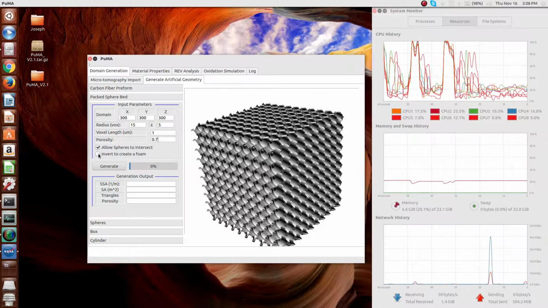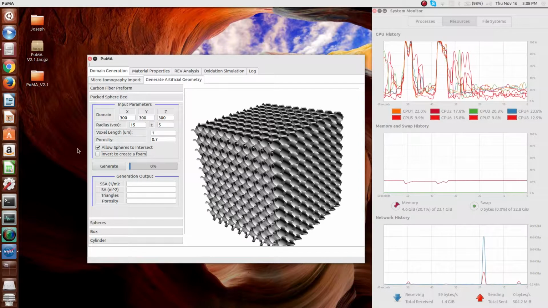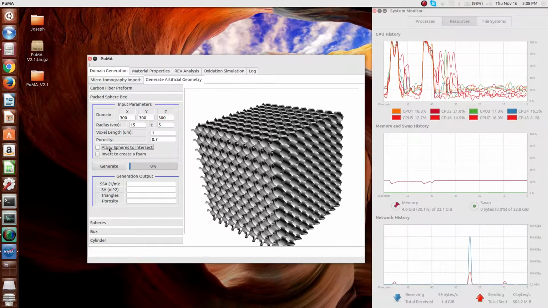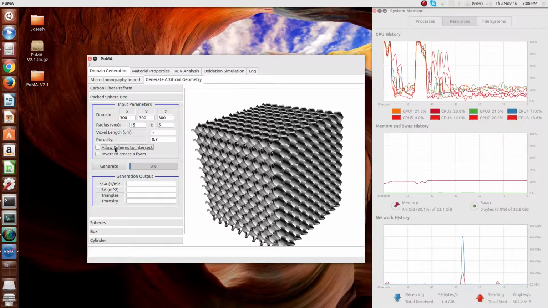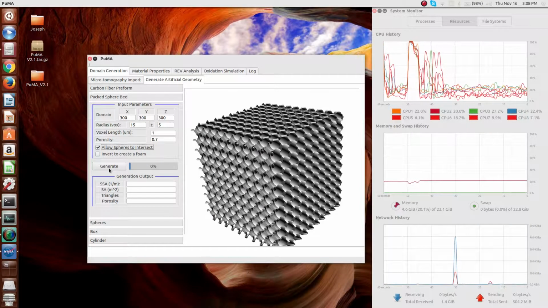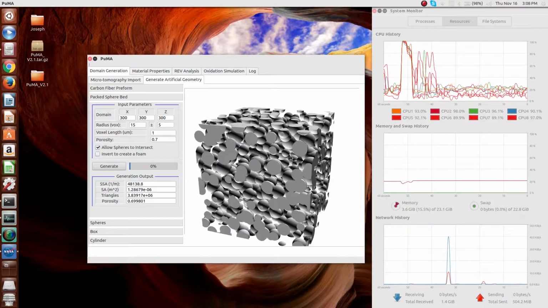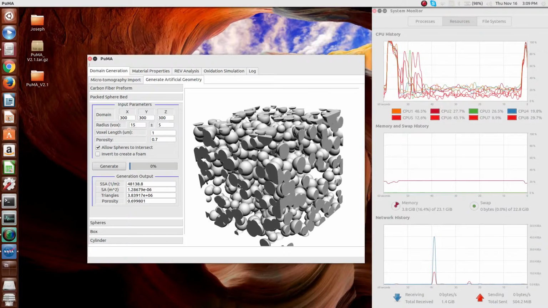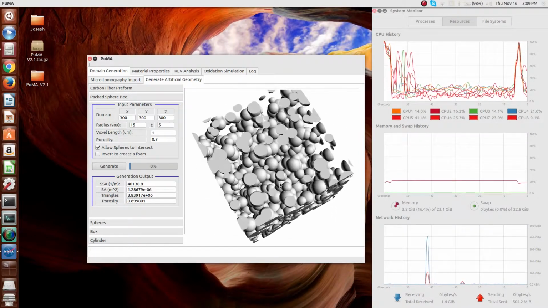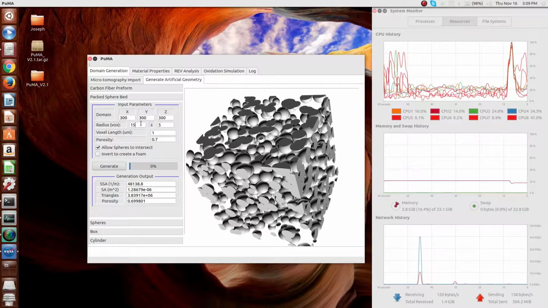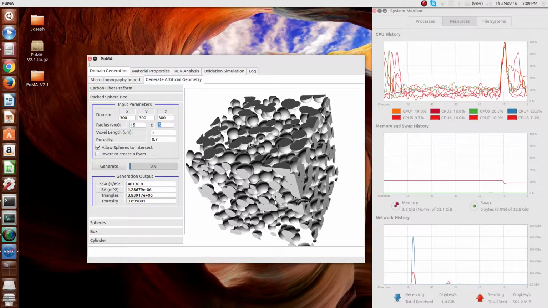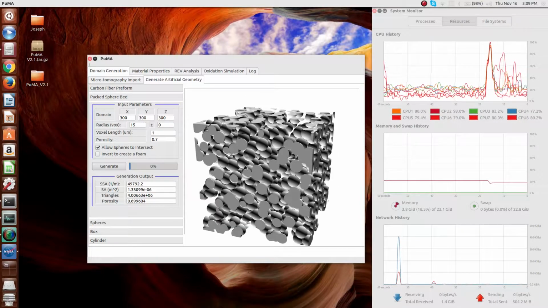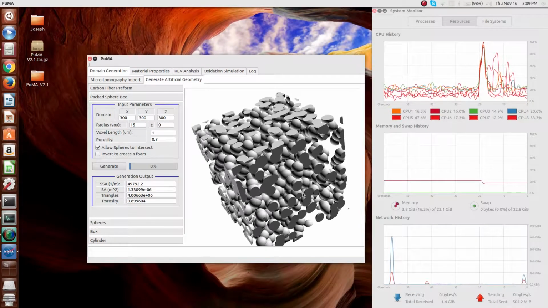In this case, there's also an option to invert it, but we'll leave it just as the spheres for this demonstration. And then an option as to whether or not to allow the spheres to intersect. If the spheres are not allowed to intersect, it will take longer to generate it, so we'll leave that checked for now. And as you can see, we're left with a packed sphere bed that has radiuses varying between 20 and 10 based on the plus or minus 5. If this is left to plus or minus 0, we'll be left with spheres of the identical radius.